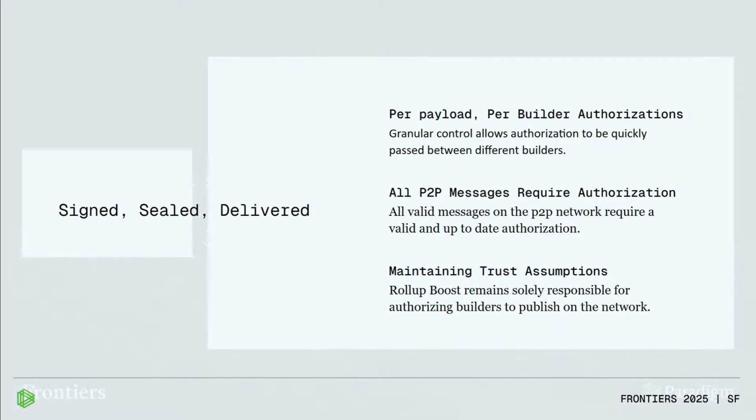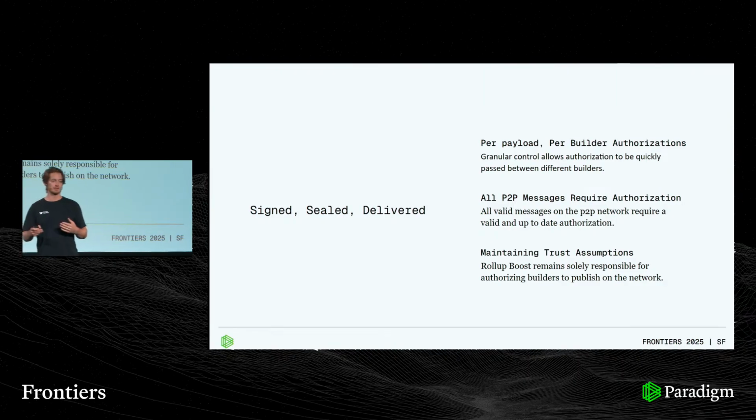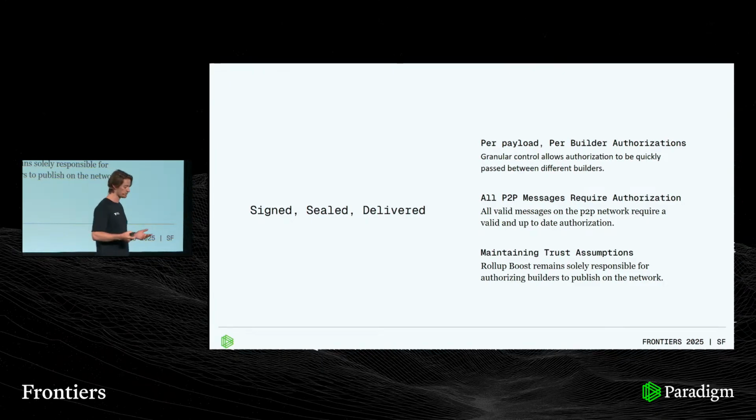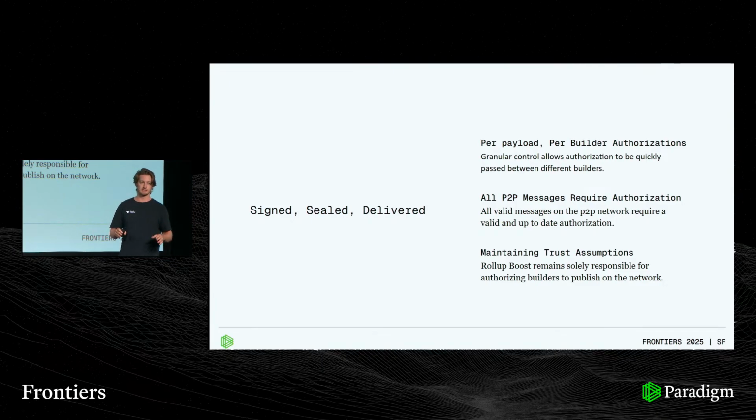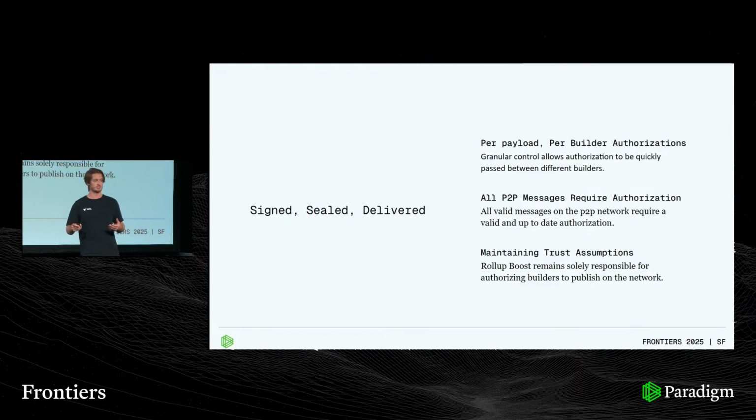So let's talk about some of the things we want to maintain with peer-to-peer propagation of Flashblocks. We want per payload, per builder authorization. We want to be able to change which builder is building per block. How we do this is essentially rollup boost, when it sends a fork choice updated with payload attributes, also attaches an authorization. And all that authorization is essentially the rollup boost signature over the builder's public key and payload ID, so that other members of the peering network can trust that this builder actually does have authorization for this payload to publish these flashblocks.